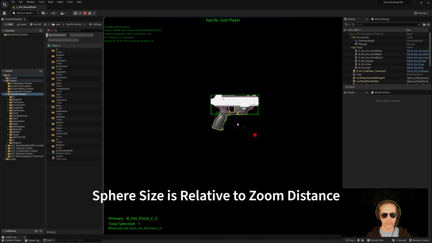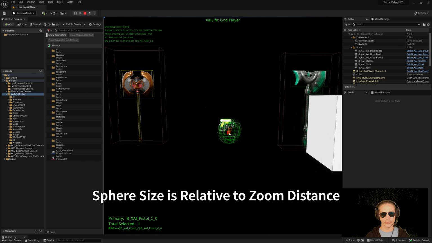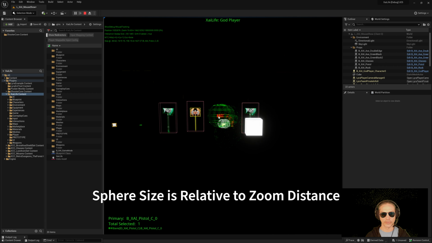Now the sphere size is relative to the zoom distance, so here we zoom way in, and you can see I'm still doing a sphere trace, but this is much, much smaller than it was. And now as we zoom out, the sphere trace gets larger. So these are configurable as well. The idea is just that on different scales, you need a different size sphere.